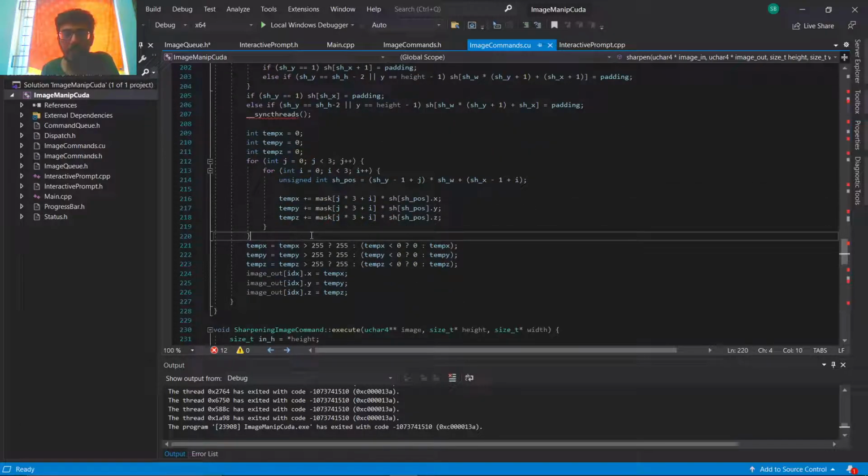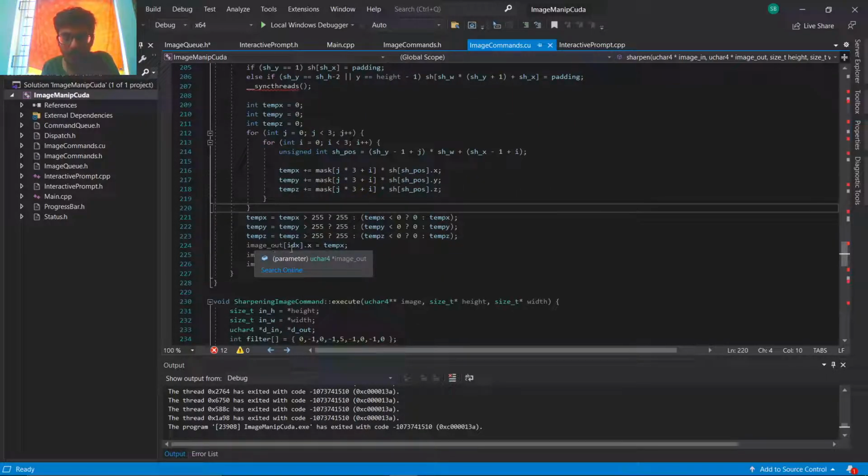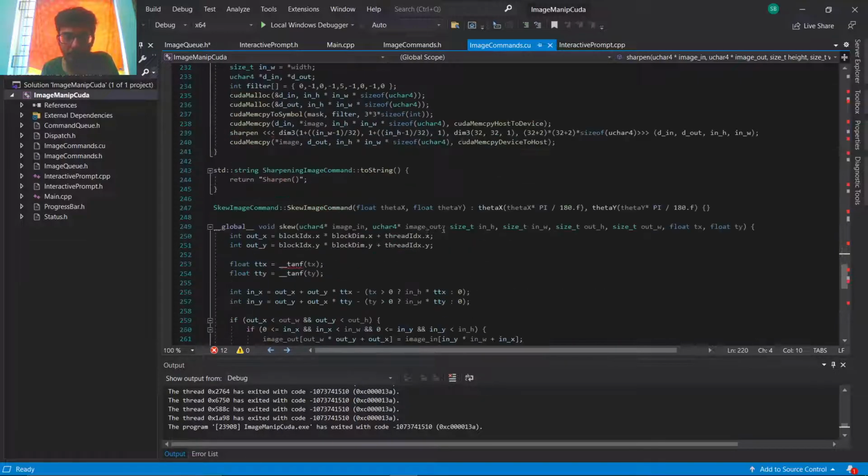Even after that, we were facing a little bit of issues, because a lot of the pixel values were going out of the range from 0 to 255. So what we did in this case is we clipped the pixel values to between 0 and 255. If it's less than 0, we'll clip it to 0. If it's greater than 255, we'll clip it to 255 itself. And finally we are keeping the value in image out and then copying back the image.